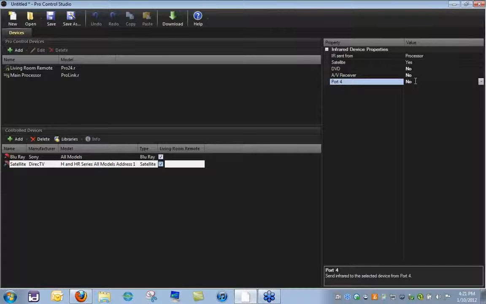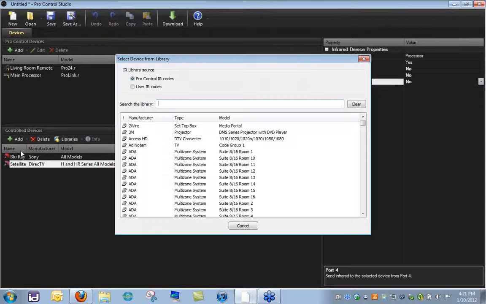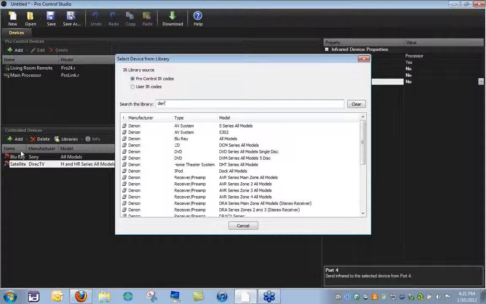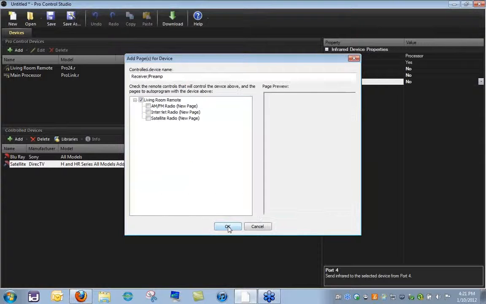The third device I'm going to add, I'm going to add my AV receiver to this system. Back to controlled devices. Add, infrared device, and type what I'm looking for. My customer has a Denon, D-E-N. Get down to the receivers, and I can see I've got one here, AVR series, main zone, all models. Looks like a good choice. Go ahead and click on it.